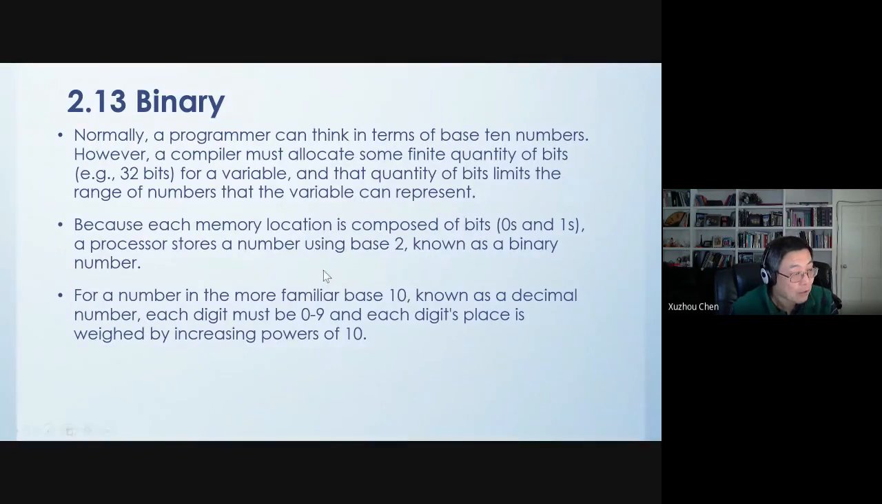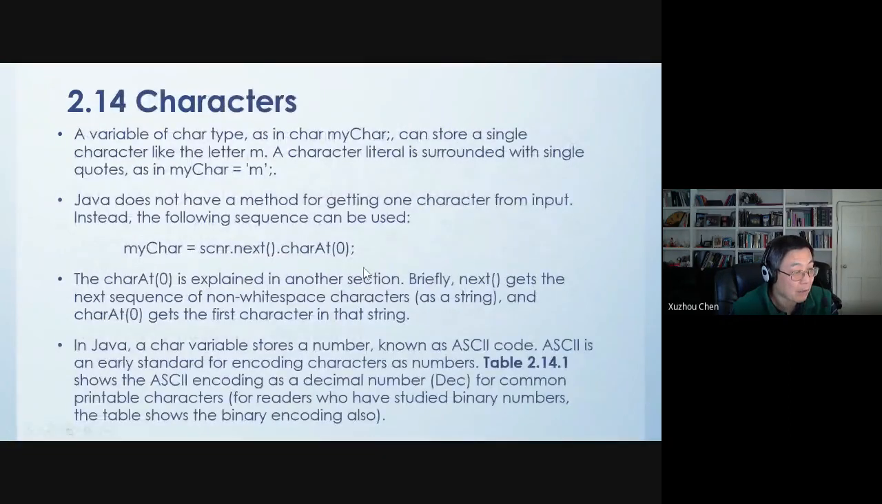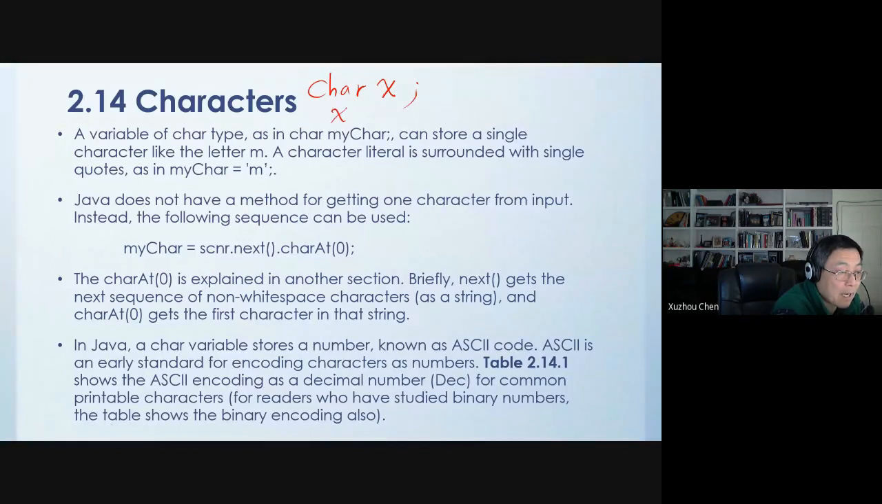So I'm not going to actually continue with the other one, but I want you to spend more time and read about characters. How to import the character? A character is just like ABC. So X: if I define a character, it's a lowercase, so I can assign X equals A. That's a character A.